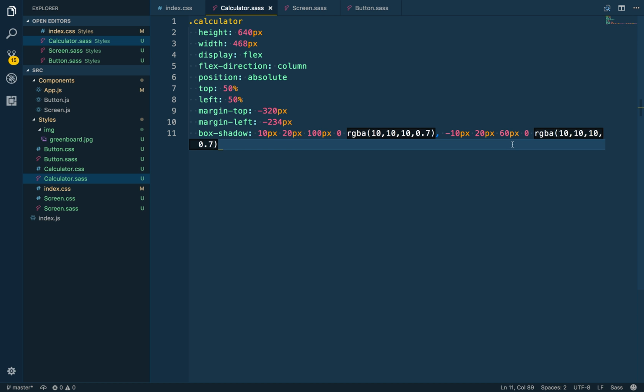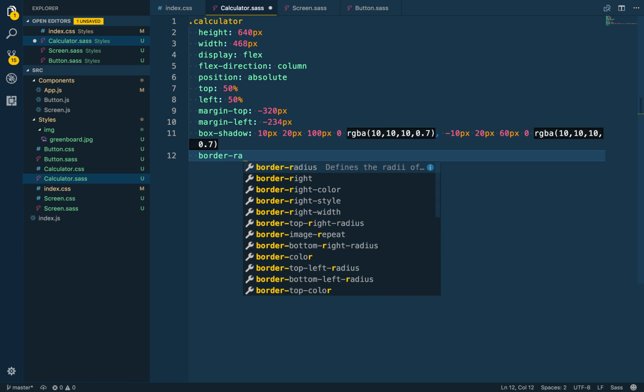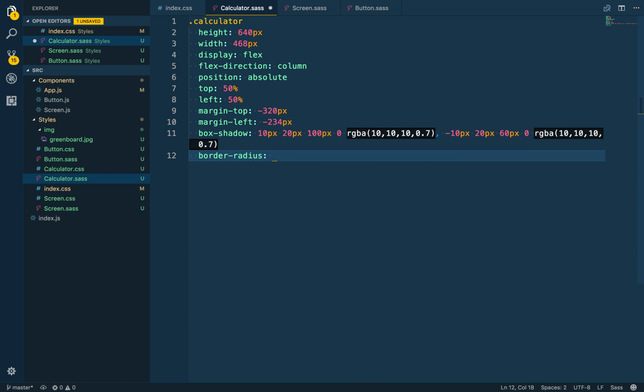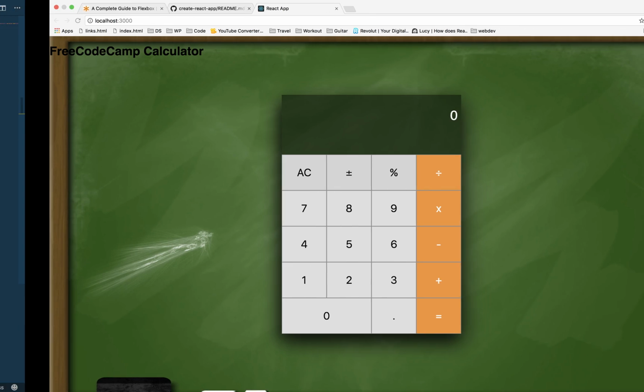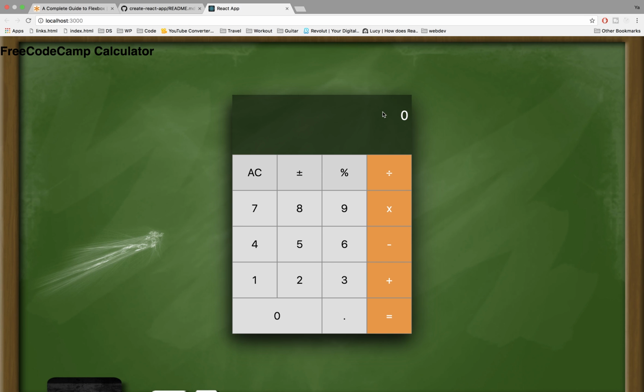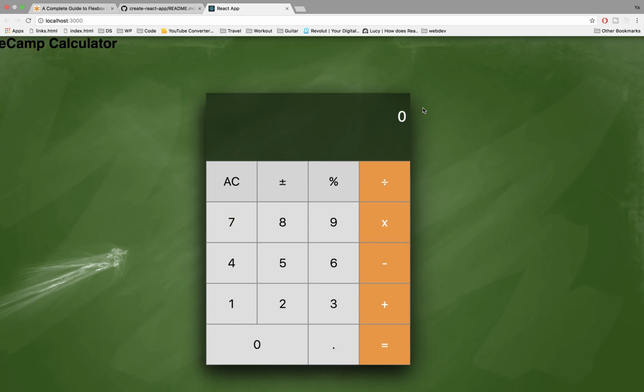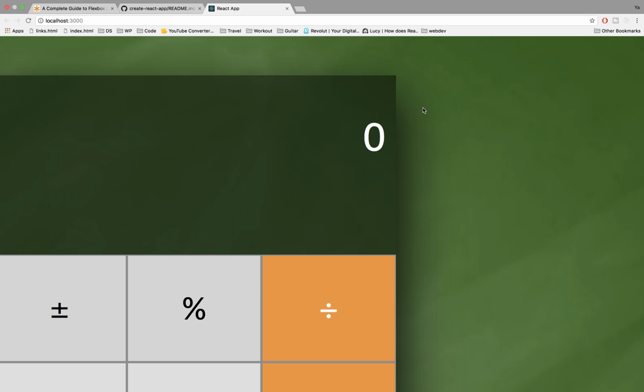So let's see what happens if I round it here. So border radius, and let's do it 6 pixels. As you can see, nothing changes, but if I actually zoom in, I don't know if you can see it, but there's actually a rounded corner here, but there's a screen component on top of it that's not rounded.